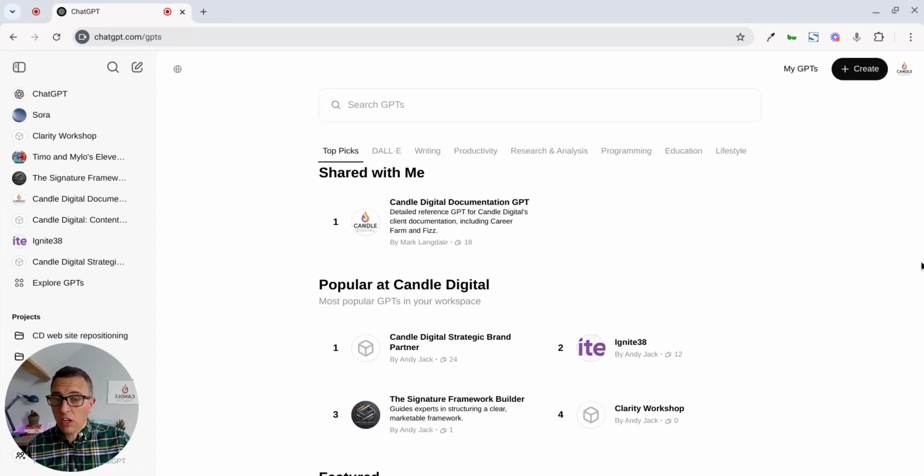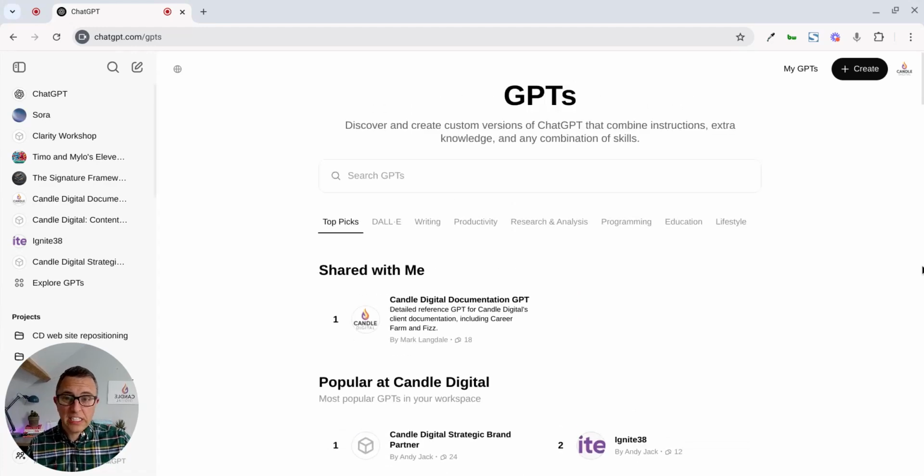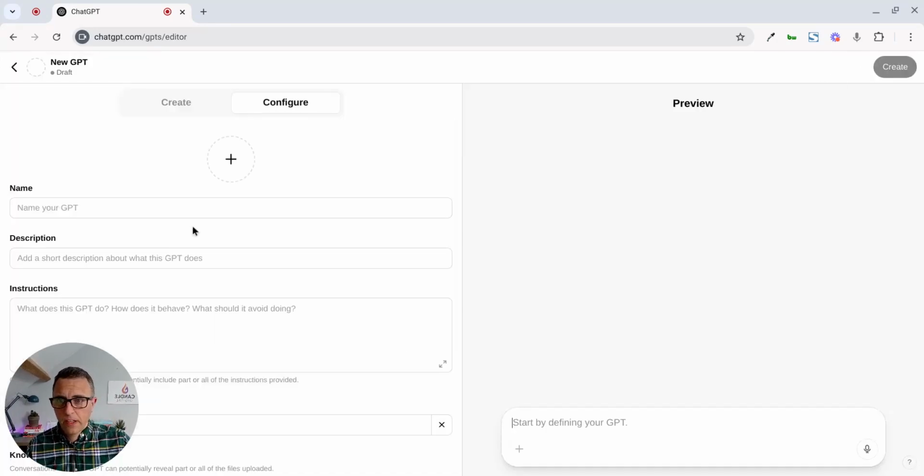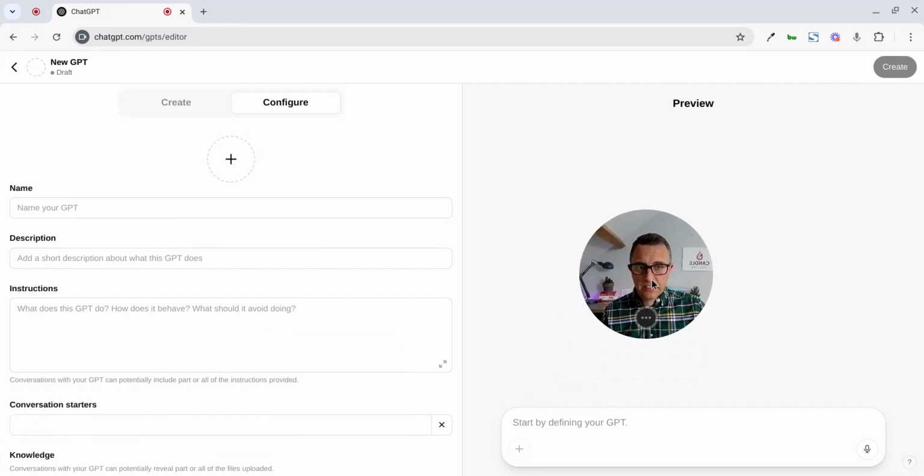I don't tend to use a lot of external GPTs. I only tend to use our own. And I guess the key thing to say here is if you want to create your own, you need to have a premium account. So let's show you how to create your own. If I click on this create button up here, I get this interface.